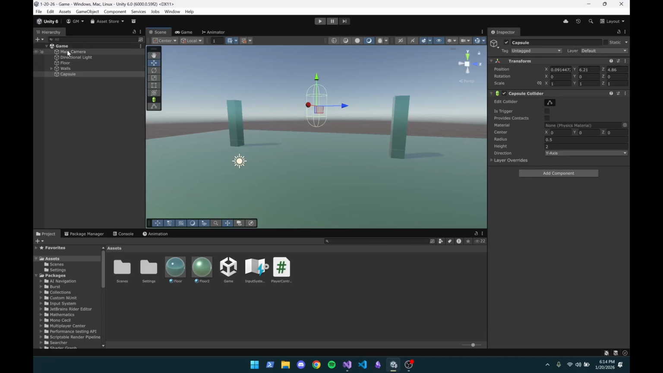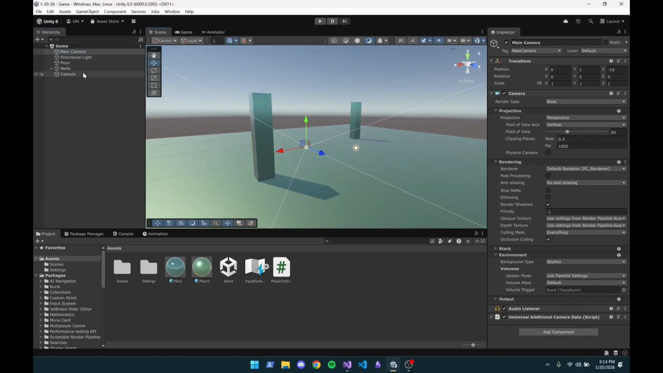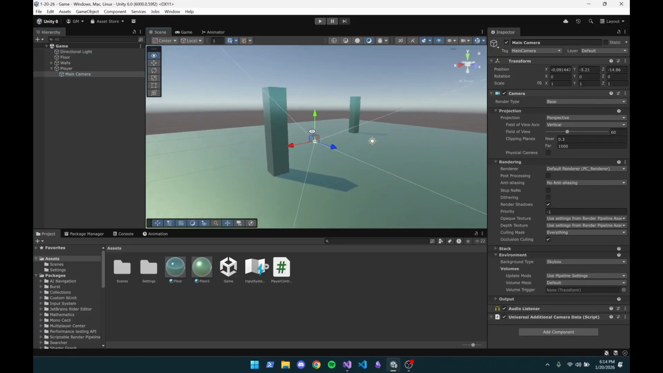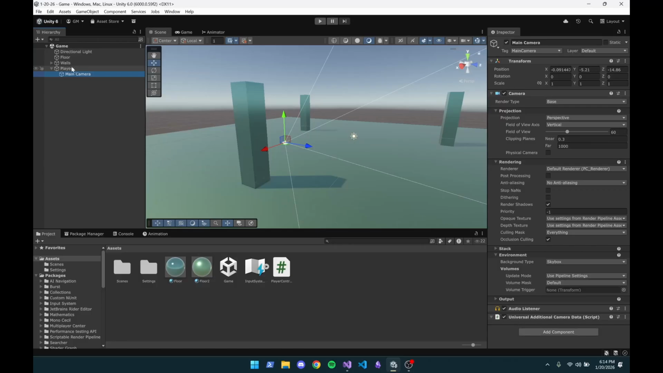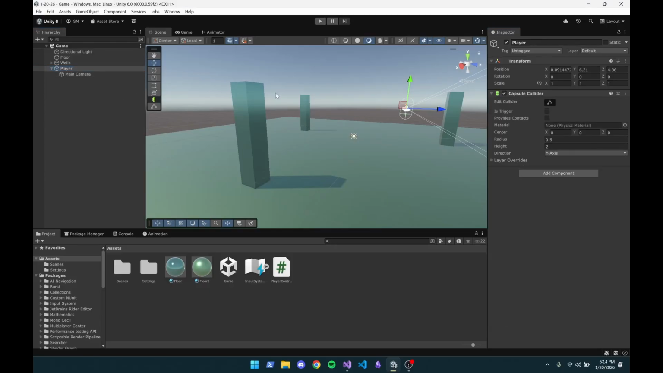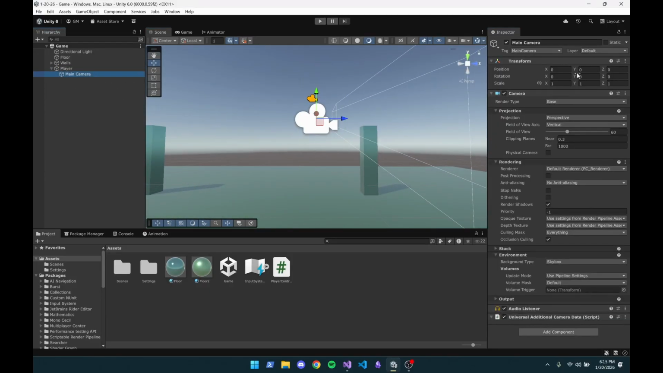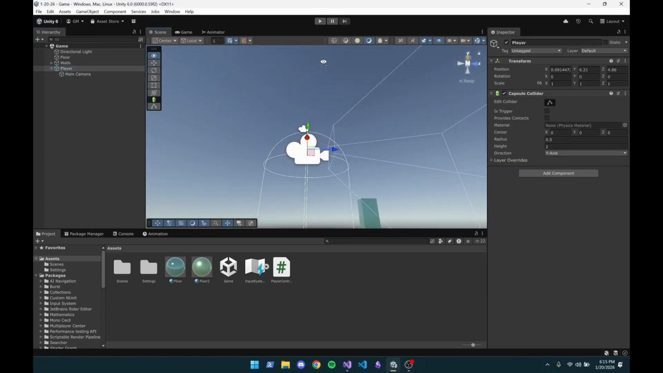I'm going to go in here, and everyone see how the main camera is separate from the capsule, right? This is going to be our player. What I'm going to do is take this main camera and drag it into the player. So now this main camera is a child of the player. I'm going to reset its transform. You can see that when I go in here, this camera lives right here. So I'm going to bring this up just a tiny bit, like 0.75.